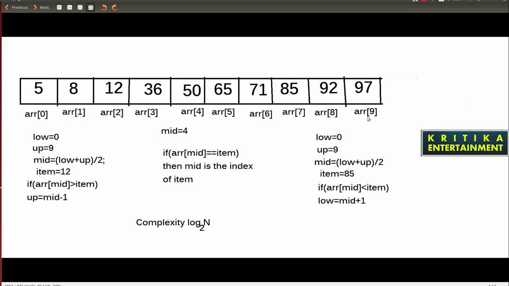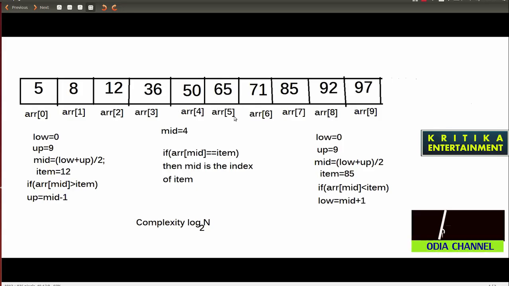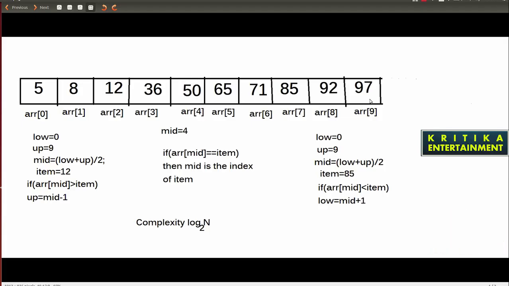That means here your low value will be updated. Which one is the low value? The end value is already fixed, but the low value will be 65. That means ARR 5. Then what is the low value? Low equals mid. Mid means 50. 50 is already used, so it will be searched from 65 to 97. So what is the low value? Low value will be mid plus 1. So like that it will be searched.